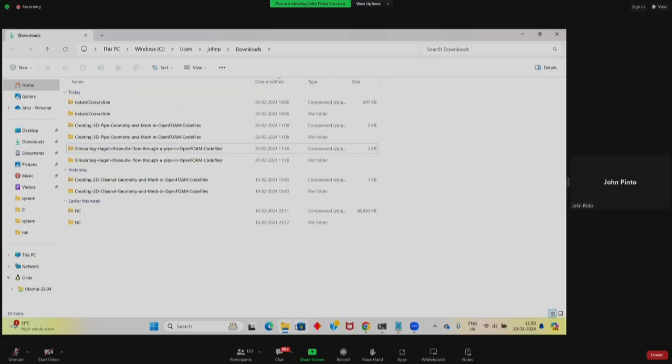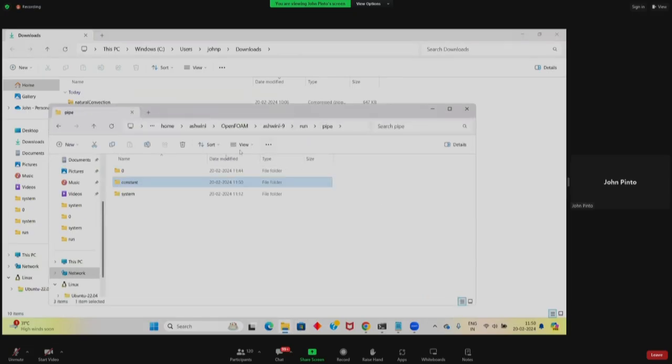Now if I go back, what is the next file? The next folder in my pipe folder is system. In system, there is blockMeshDict, controlDict, fvSchemes, and fvSolution. So fvSchemes and fvSolution, we don't need to change. Whatever the schemes and solution methodology are there, they will work for this simulation, so we are not going to change them. blockMeshDict we have already edited in our first tutorial. So now what we need to change is controlDict.